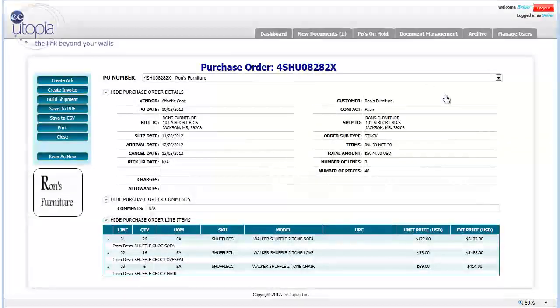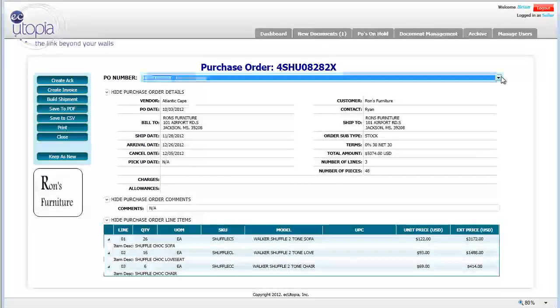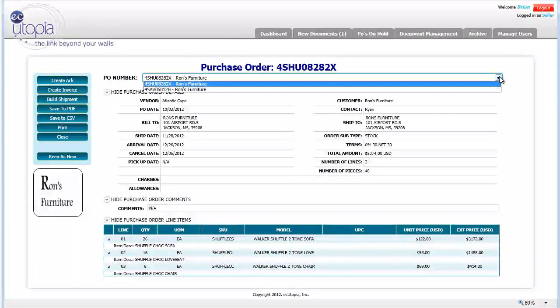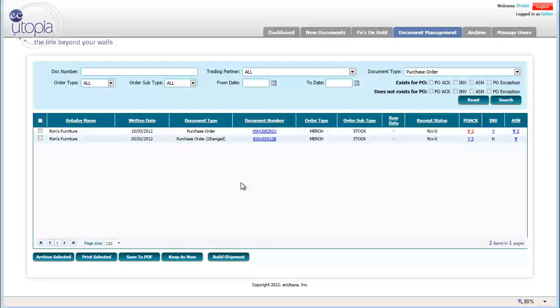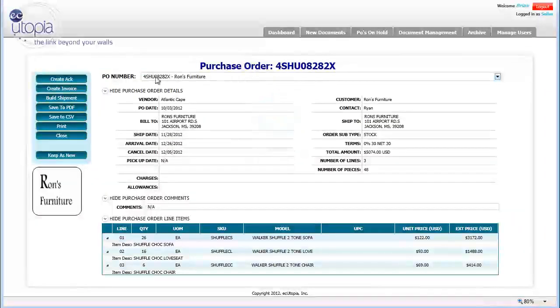It takes us back out to the purchase order screen, and we can go ahead and manage our next order that we have out there. From the Document Management tab, we can also acknowledge our purchase order in exactly the same way that we did it over in New Documents. We can select the documents, or we can go in by the individual document number. It takes us back to the purchase order screen, and we go through the create acknowledgement process again.